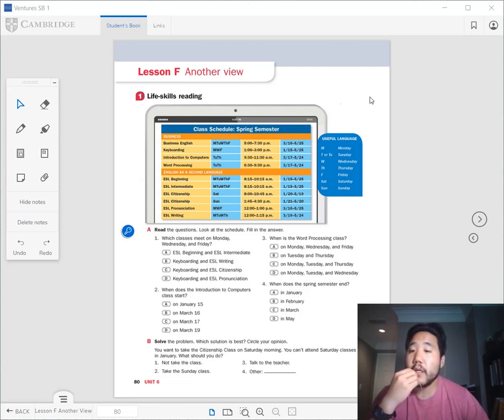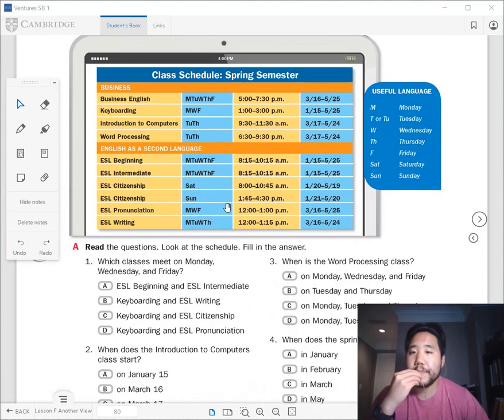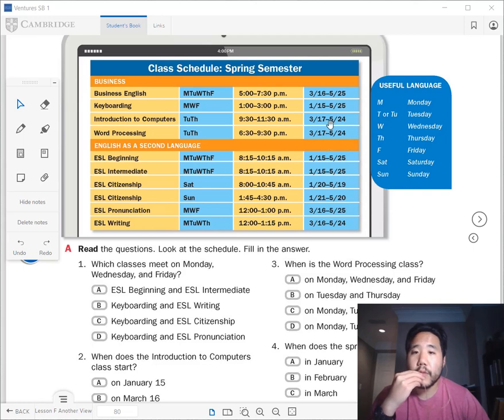Exercise 1, Life Skills Reading. A. Read the questions, look at the schedule, fill in the answer. Before we look at the questions and fill in the answer, let's take a look at the class schedule itself. So what do we see here?